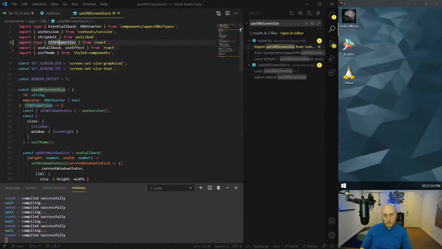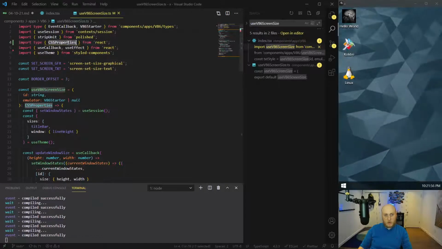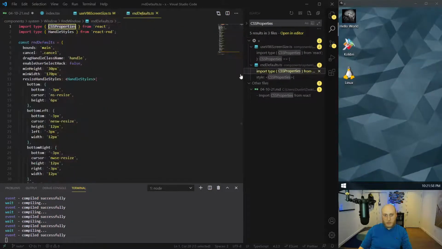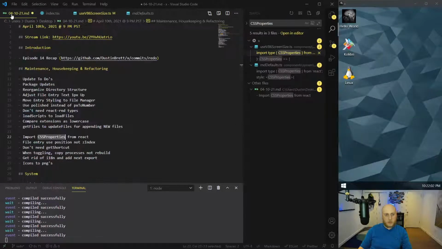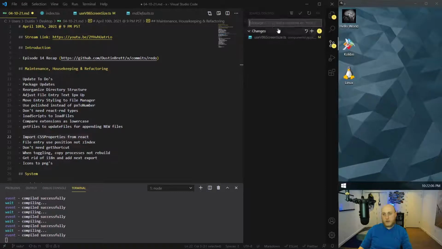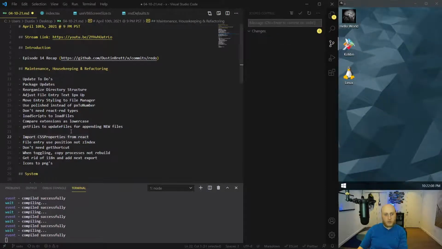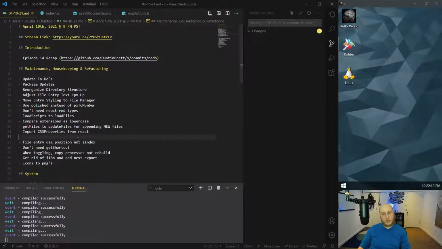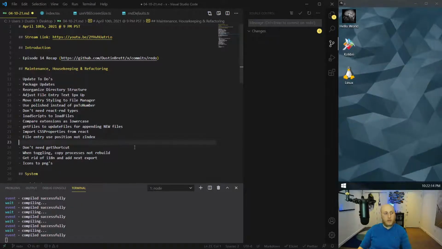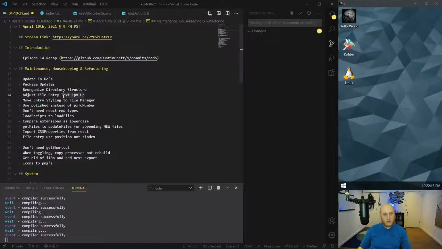Slight correction. And I think there was one other place where it's also not properly needed to be that. Okay, here it's already React. So now in both cases it's React. So import CSSProperties from React. If I were using it on a styled component, perhaps I would use the styled component one. File entry, use position, not z-index. Yeah, I actually did that earlier. I did that. This one here, I think.